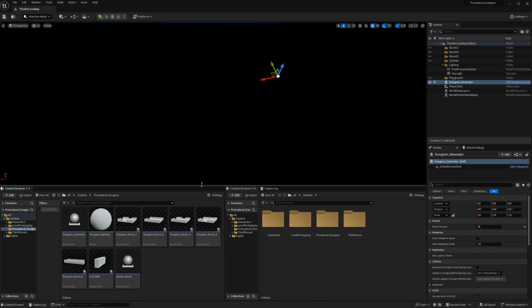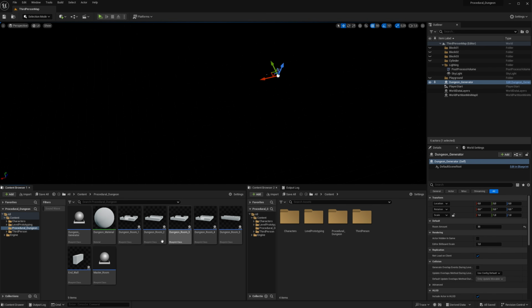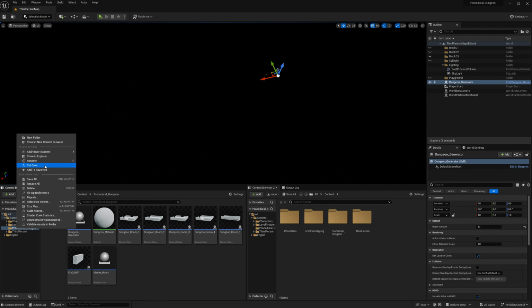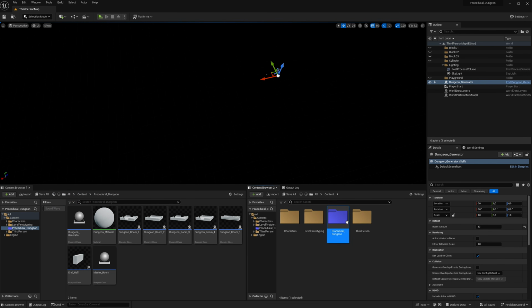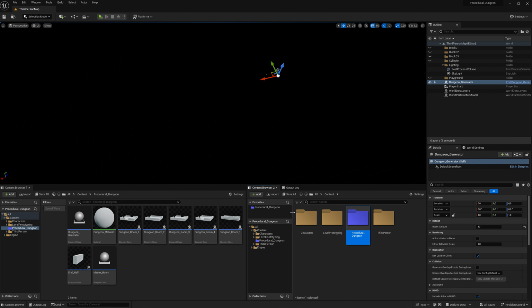Okay, so just before we do that, I just want to show you guys that you can right click on a folder and you can set a color for the folder, right? So you can get some badass looking folders, and you can easily find it. You can also right click and add to favorites, because we will be using this folder all the time. And as the project scales up, it's very nice that you can find your most important folders all the time. So let's get back into our dungeon generator here.